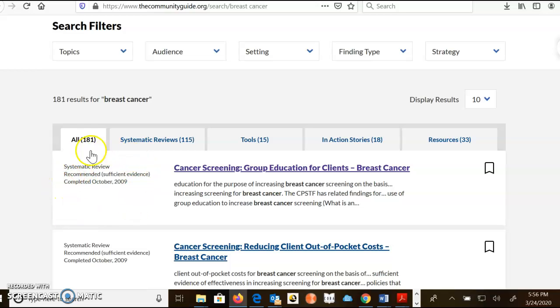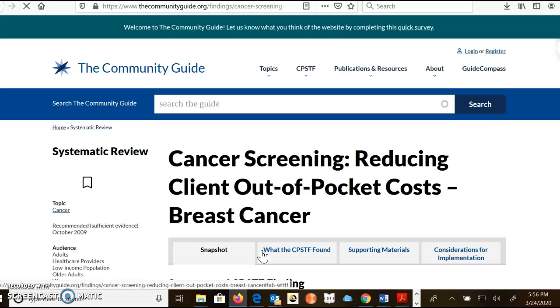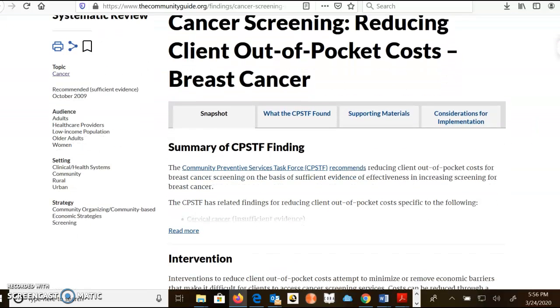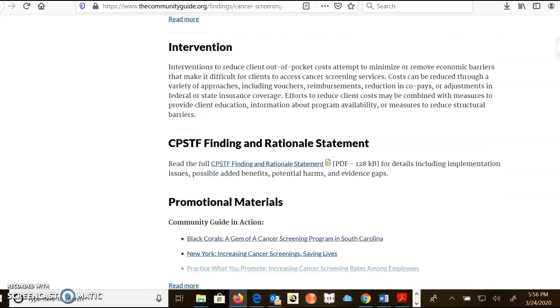It does give you the little synopsis on the left here. This is a systematic review, recommended, and when it was completed. You can filter by just using this tab if you only want to look at systematic reviews. Let me click on another one. So it'll get you to the same kind of information, but just in a slightly different way, just depending what your topic is.